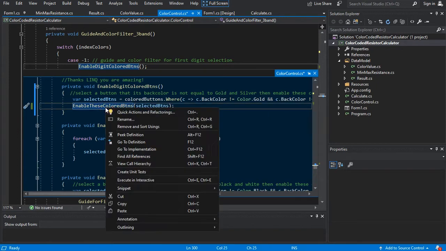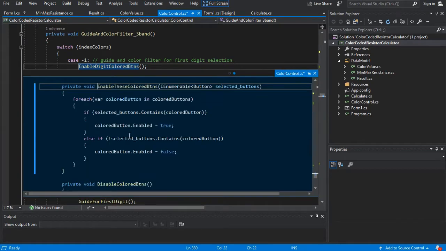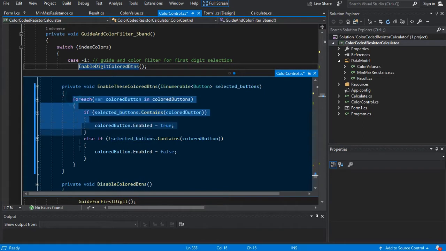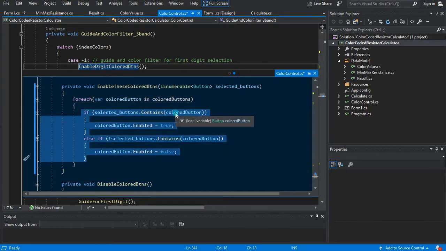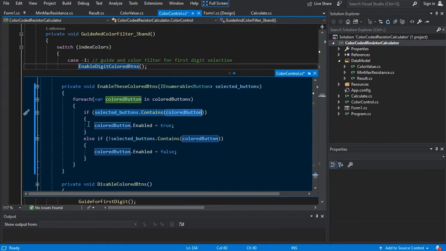As we go to the peek definition of this method, it needs an enumerable type as its parameter, to which we passed our query statement. Then this uses a for each loop to get all 12 individual colored buttons, and an if else statement to determine if the selected buttons contain one of these colored buttons. Then this will enable the buttons; if not, they are going to be disabled. Now we'll go back to our guide and color filter method.